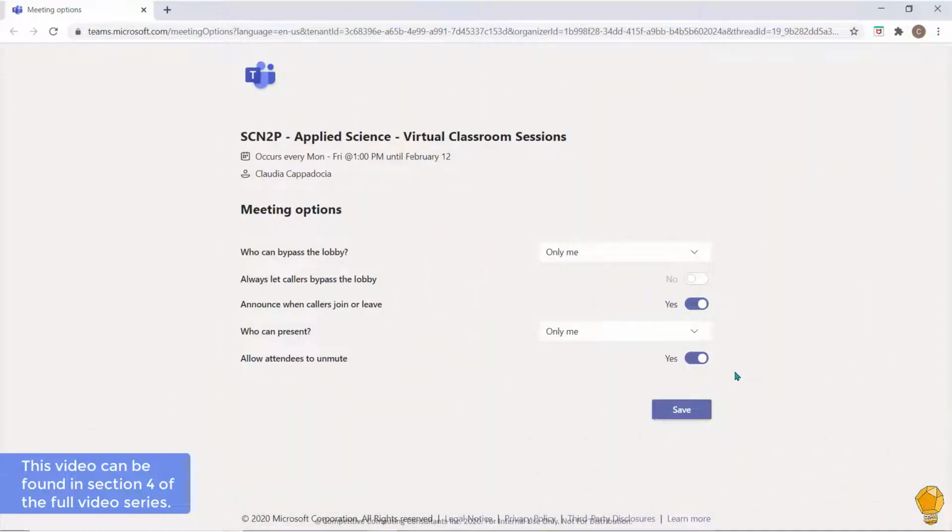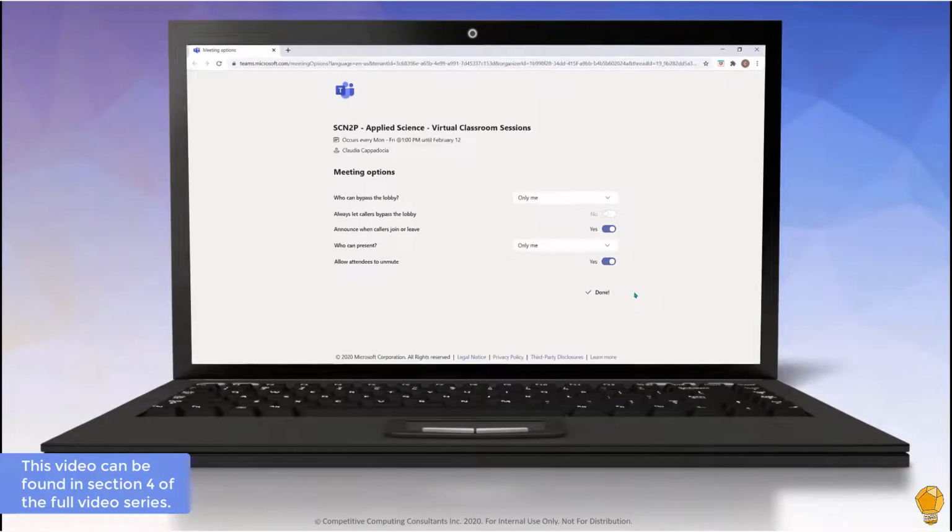Choose Save to apply any changes you may have made. You can access these meeting options from within the virtual classroom or meeting as well. We will highlight this in an upcoming video.